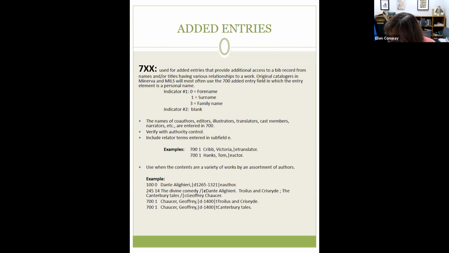And as with the 100 fields, 700 fields should also include relator terms entered in subfield E. We have the name of a translator, and that is noted in subfield E, or we have the name of an actor in a particular film. In addition, you can use 700 when the contents of a book are a variety of works by an assortment of authors. Added entries are created to give author and title access to those secondary entities.